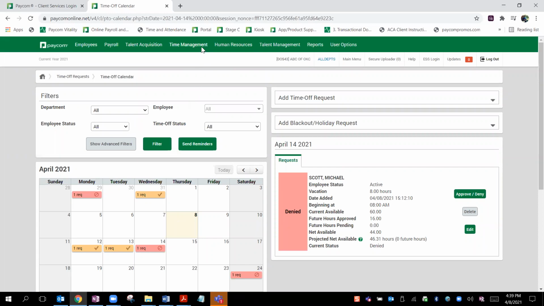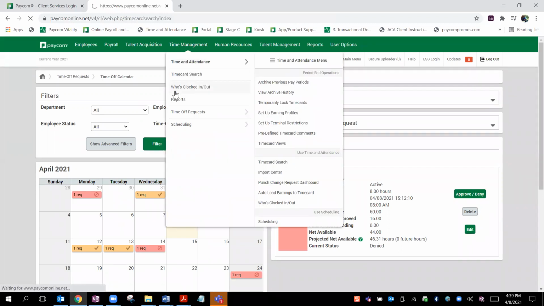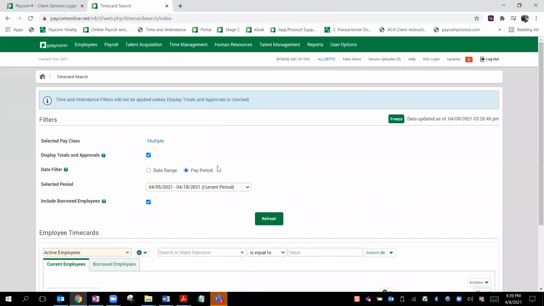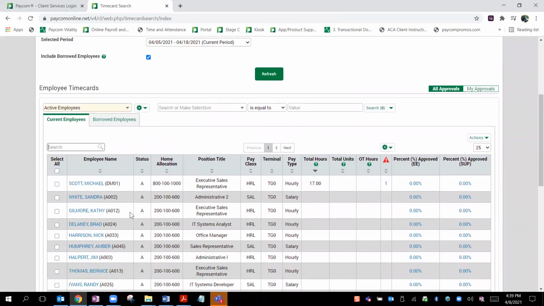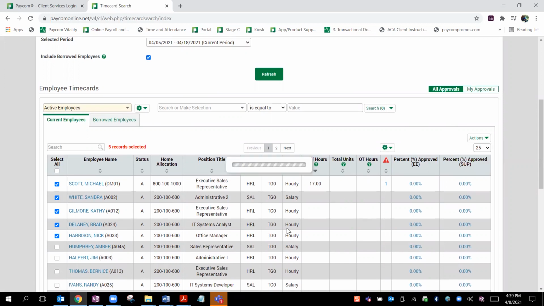Again, once you have completed all time off requests and all punch change requests for any given pay period, you can come into time card search where you will be able to approve your employees' time cards. Once a time card is completely clean, again, you can approve that time card, or if as you've reviewed a number of different time cards, you can actually batch approve a number of time cards by selecting those employees from this list, coming up to actions, and approving that time card.